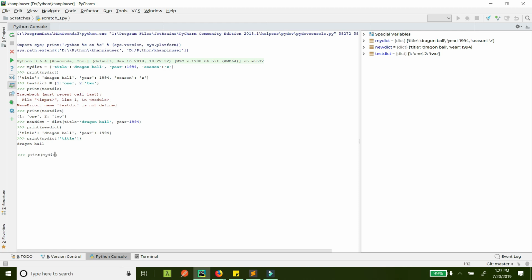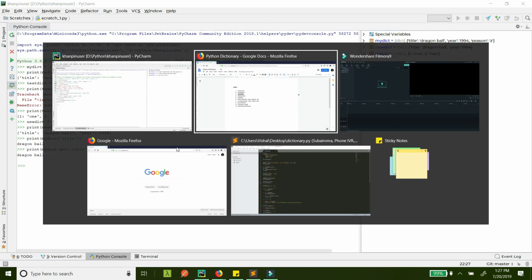Print myDict.get, and that is another way. So it's the same thing. See, Dragon Ball, same output, just different methods. Whatever seems easier to you, use that. Okay, now we have accessed our values in the dictionary.